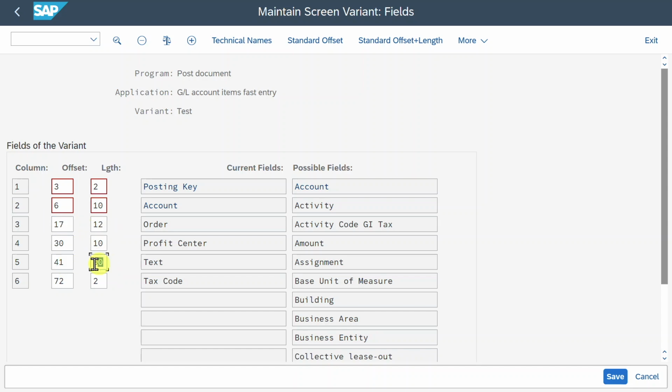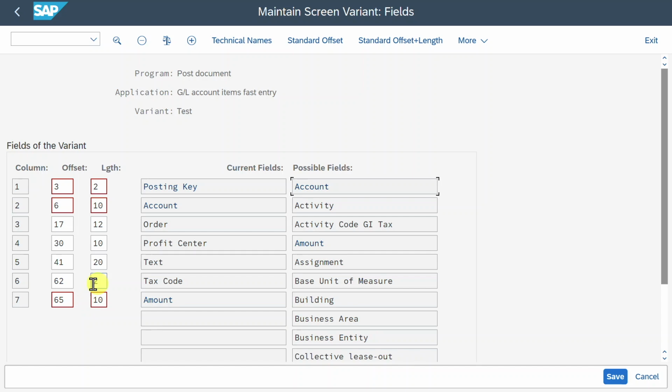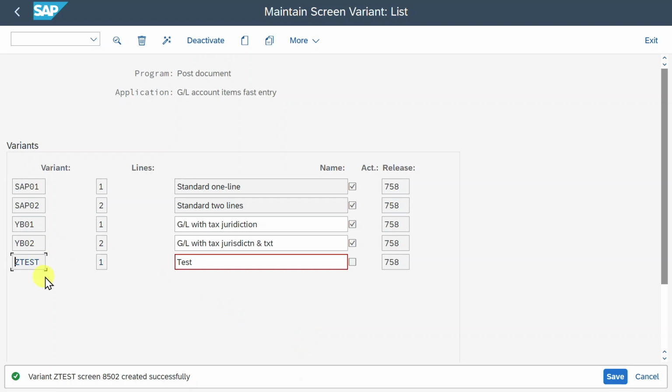So what I will do right now is crop the text a bit to 20, so that the next one can start here at 41 plus 20 plus 1, which is 62. Like that. And now double click on the amount again, which will have a length of 10. So now you can see it starts here at 65, because this is one more than 62 plus 1, and then this works out fine. So now we can click here on Save. You can see now our new variant was created successfully.